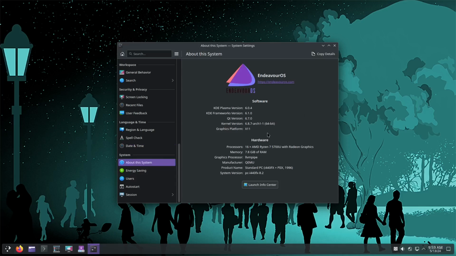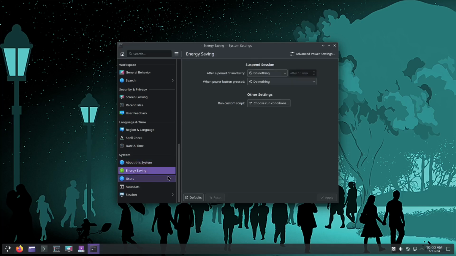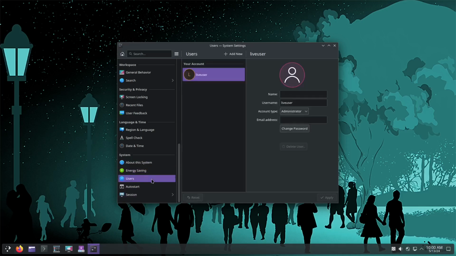Your system right here. So your system, you can display all your systems right here. From your EndeavourOS graphic platform X11, you can also switch to Wayland. We are using the kernel 6.8.7 Arch with the Qt 6.7.0, Plasma frameworks and Plasma version, our desktop environment, and of course our hardware. It also displays right here.